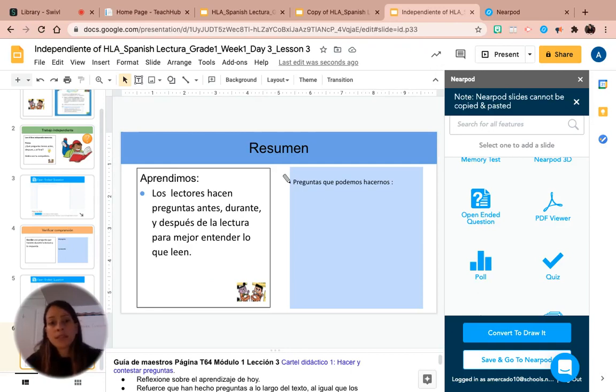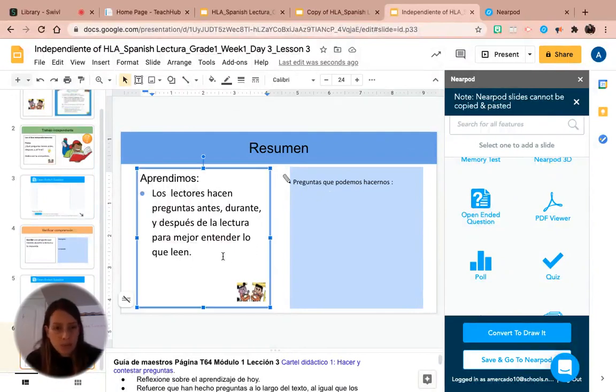Los lectores hacen preguntas antes, durante y después de la lectura para mejor entender lo que leen. Now we have el resumen. Aprendimos que los lectores hacen preguntas antes, durante y después de la lectura para mejor entender lo que leen. And here they can jot down preguntas que podemos hacer. So I am going to copy this again.